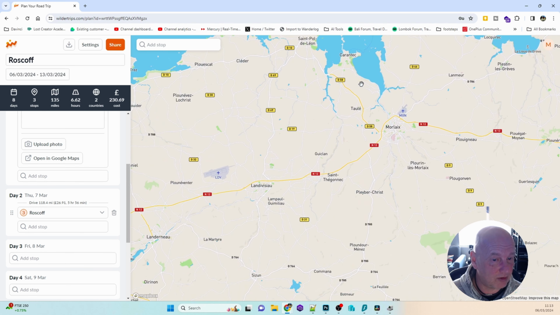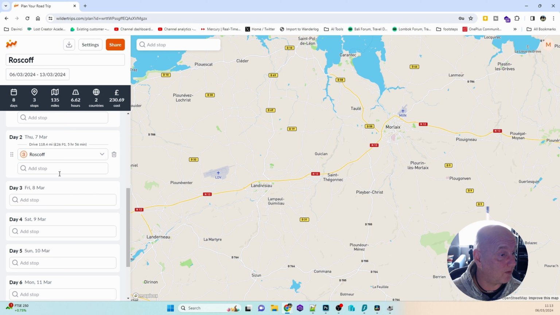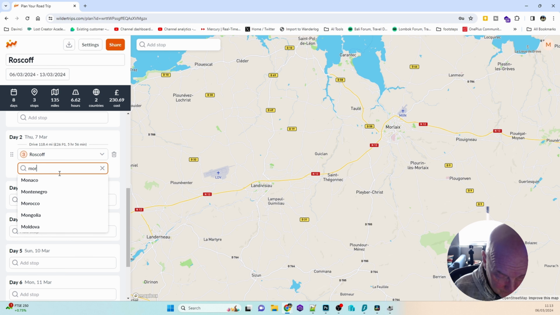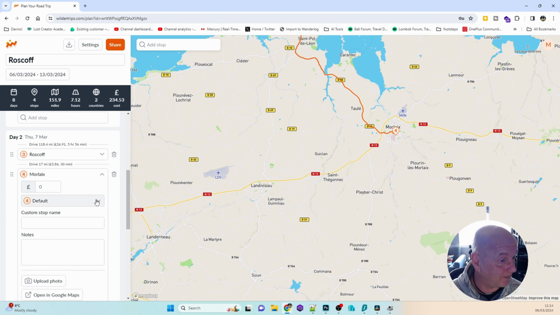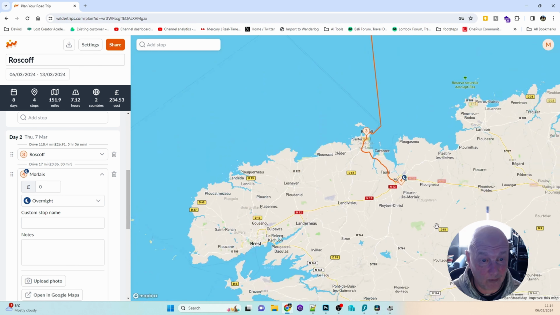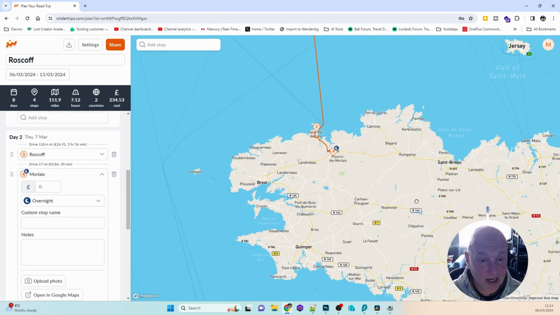So we've got the Roscoff, and where do we want to go from Roscoff? Let's say we're going to Morlaix. So the next stop is going to be Morlaix, France. Now you could go into more detail, you could have your hotel, your campsite, or whatever you're staying at there. And we're going to make Morlaix an overnight, and then we could carry on to another location again. You can build it up as much as you want.